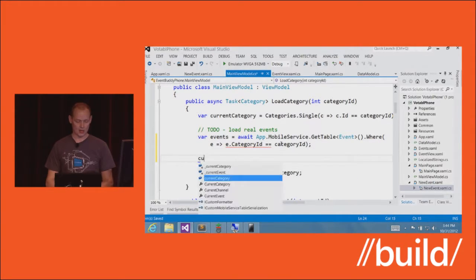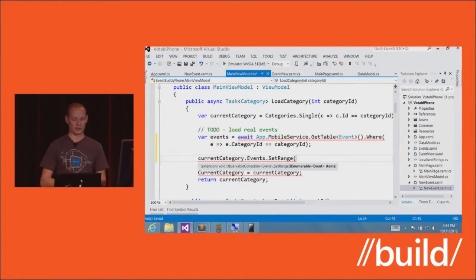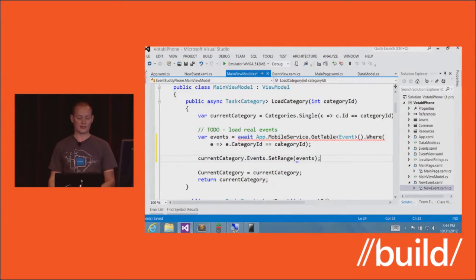Now I'm going to load that onto the current category here, .events. And I have a little extension method I've created to help me set the contents of an observable collection. So I'm just going to pass that in. And that's all it takes to start loading data from my mobile service.